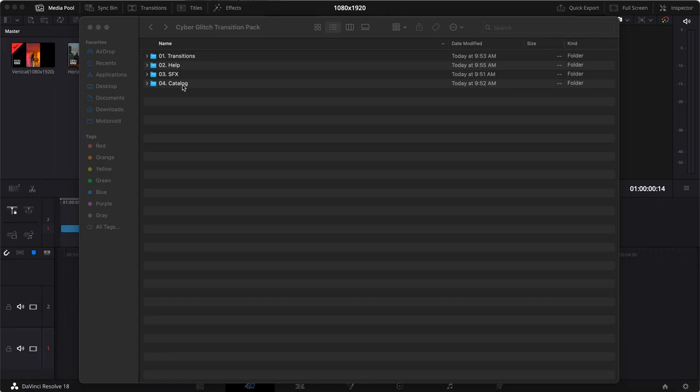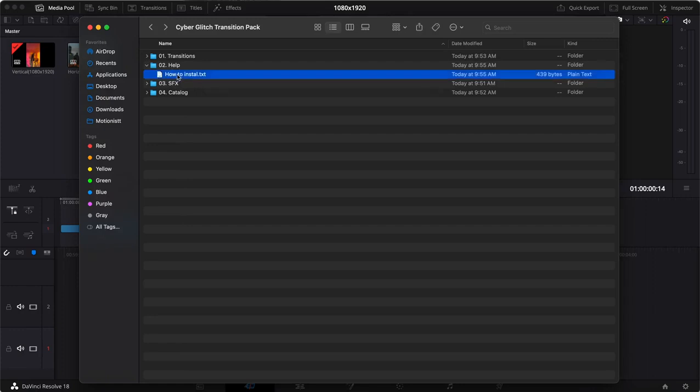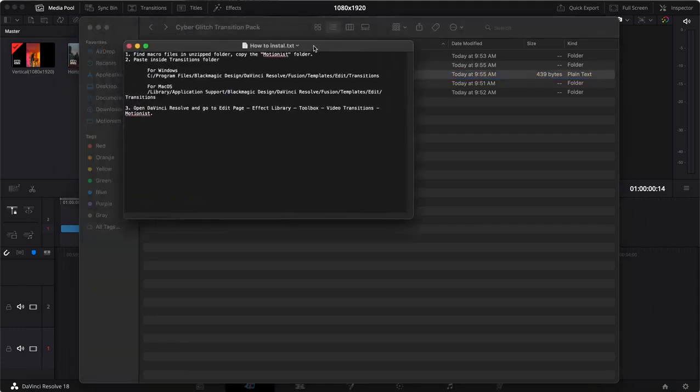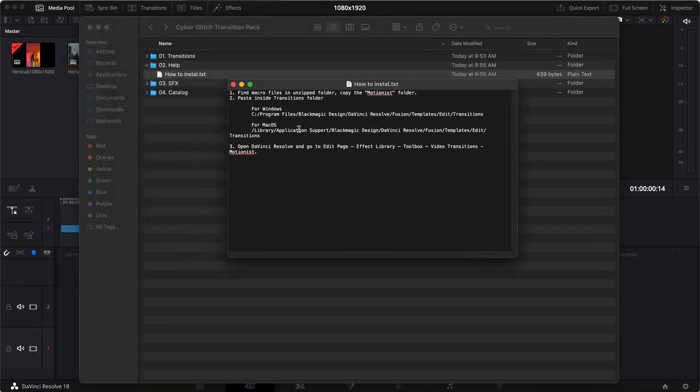To install this transition pack, I've made a text file. By opening it, you can see the instructions on how you can install it. If you're a Windows user, here is the destination that you need to paste the folder, and if you're a Mac user, you can use this direction.